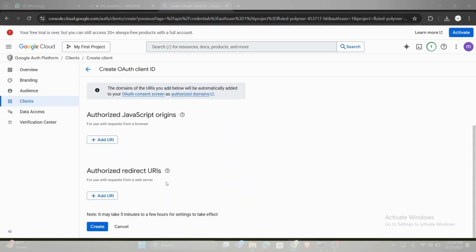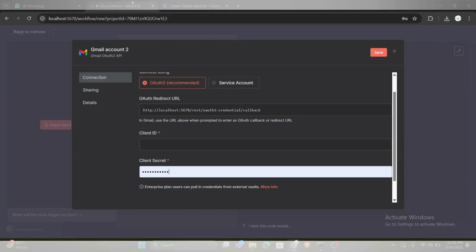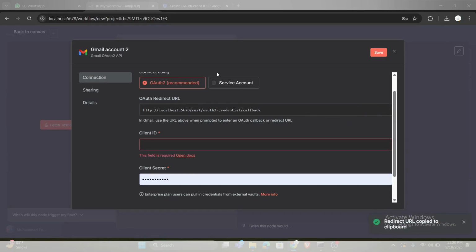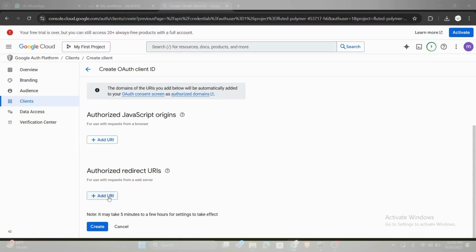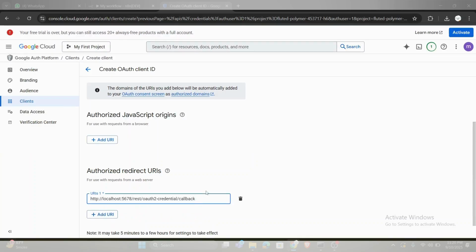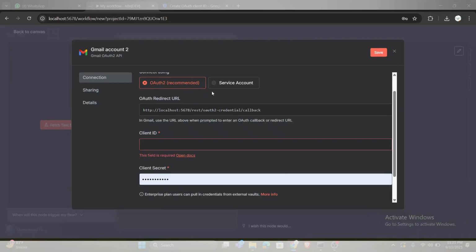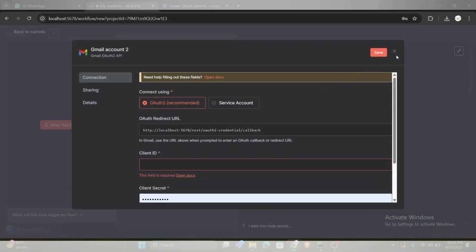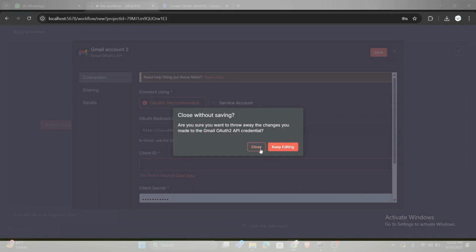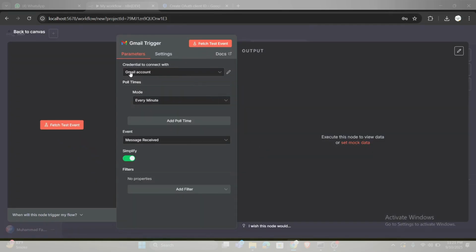After that, it asks you for the URL and you will simply go here and you will find this redirect URL. You can just simply copy this URL from here, add URI and paste it here. After that, you can just click on create, and after clicking on create, it will provide you the client ID and secret ID as well. As I am already logged in, I will not do this step, and you can simply do it as I showed you. So I just select my account from here.